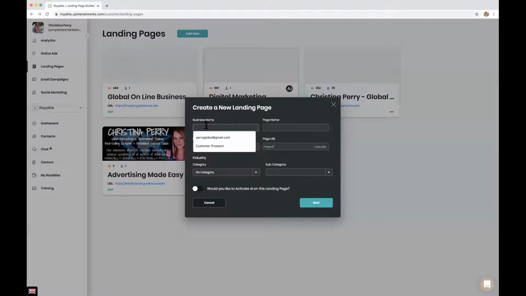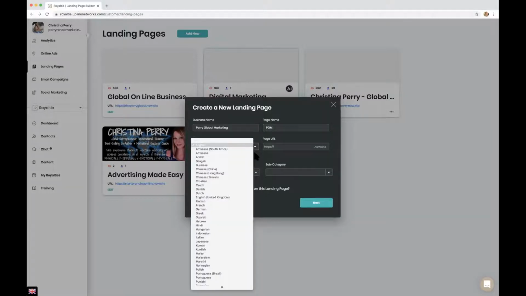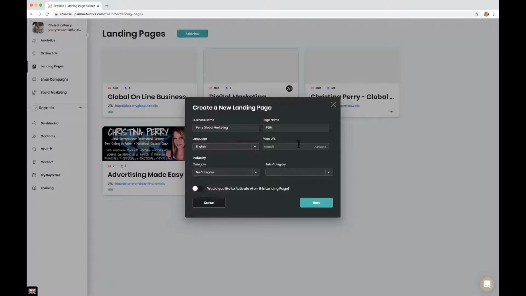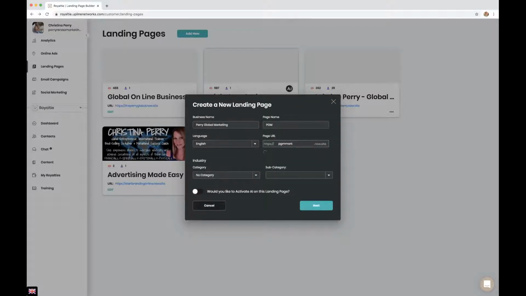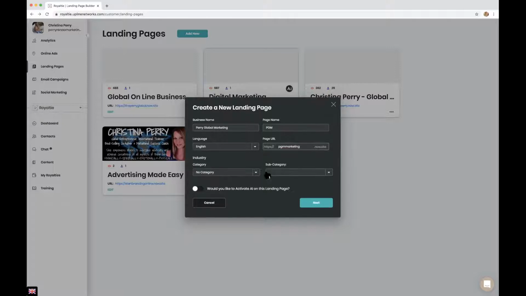I'm going to title this one Perry Global Marketing. Of course, this is your choice, and the page name, I'm just going to put PGM for short. Languages, you can see here, many to choose from. Of course, I'm going to choose the English language. And then this is setting up the URL for your site. I'm just going to put PGM marketing for the website. Now, if that was already taken, it would tell me that it was taken, and I would have to choose something else.